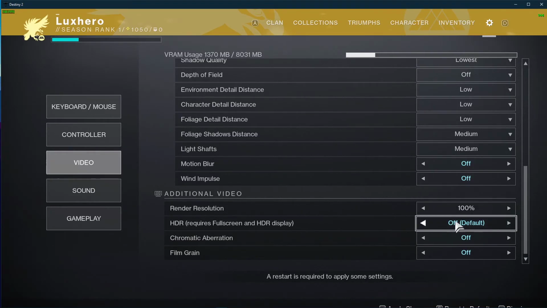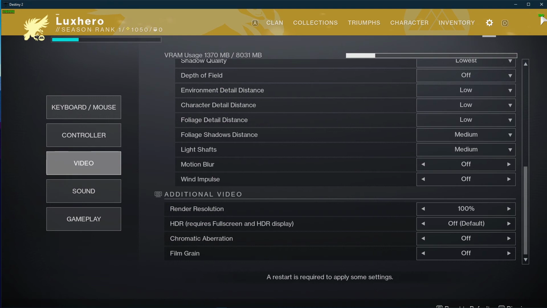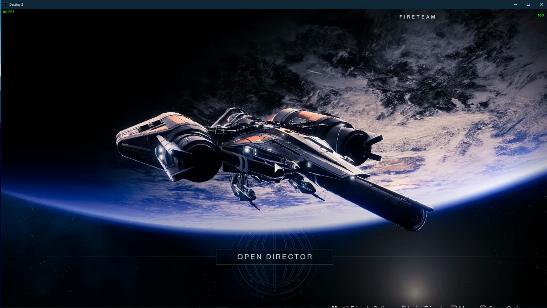Disable HDR, chromatic aberration and film grain in case you're like me and prefer less visual effects, which should in turn also increase your performance by a bit. In case you still need more performance, then I suggest following my FPS boost guide linked in the description below.